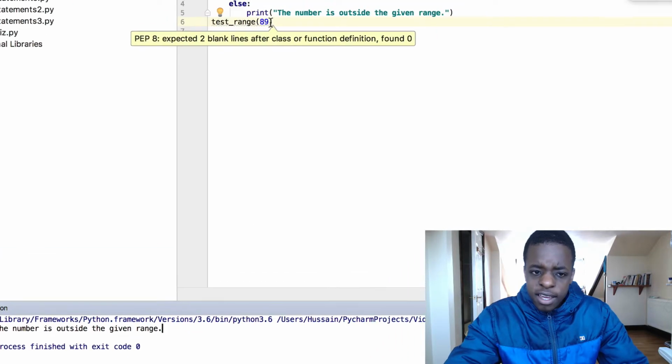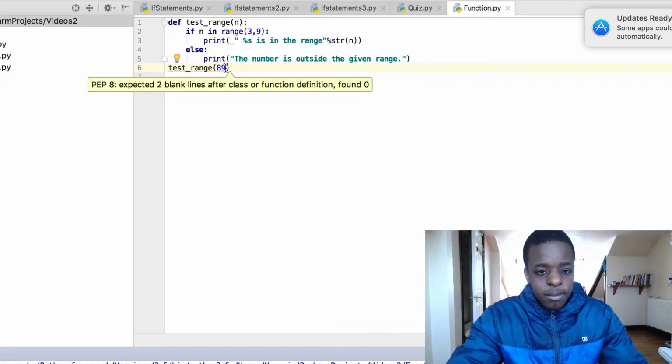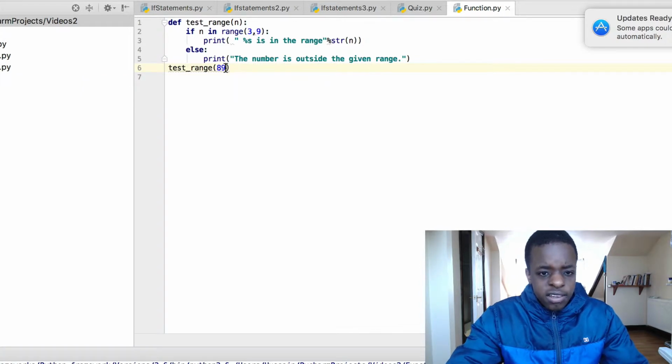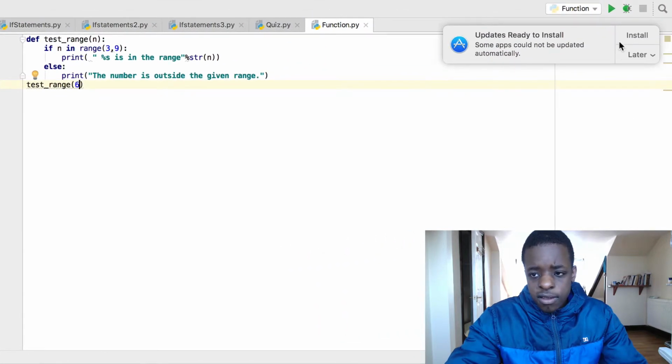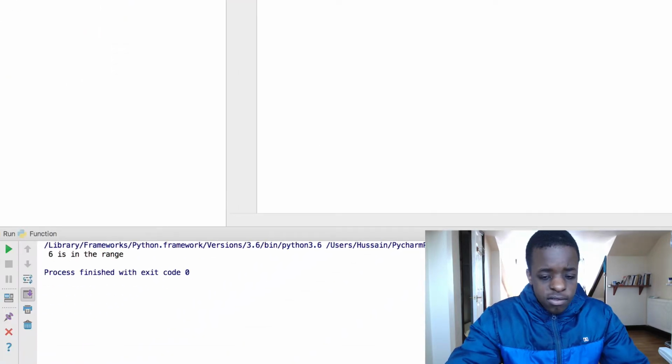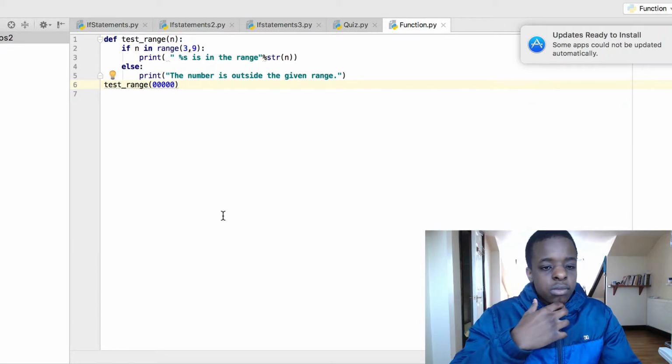So you saw last time, if you print test range, or whatever the variable name is, it prints that out. But here we're actually changing it. So test range has been given a value, and we only have between 3 and 9 to work with. So again, last time it was 5, let's do 6 this time. Run this, 6 is in the range. So this is just how you can use functions to manipulate things.